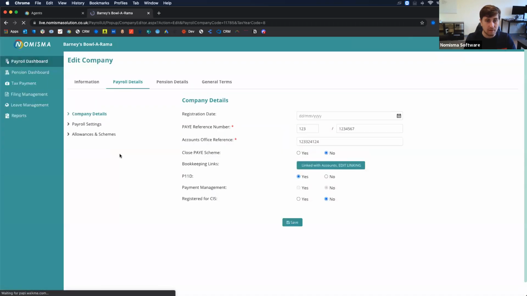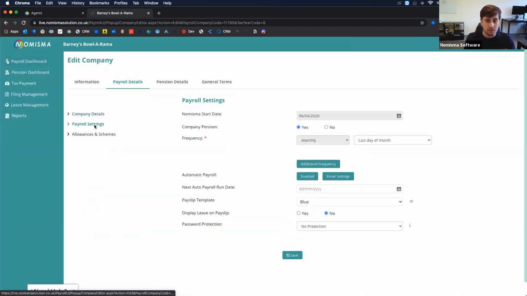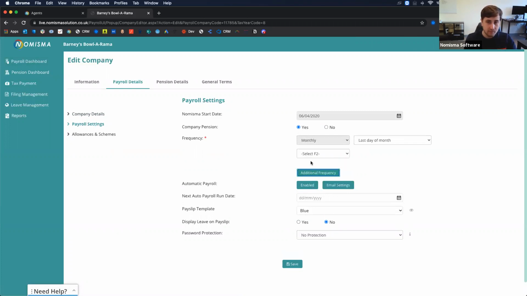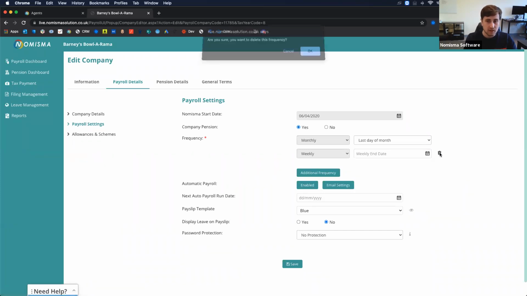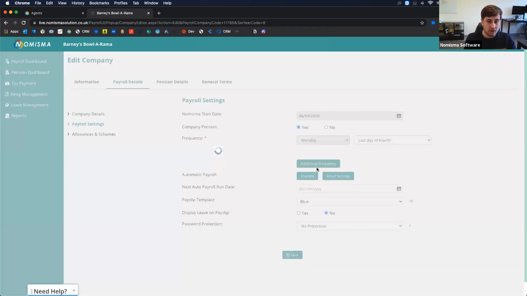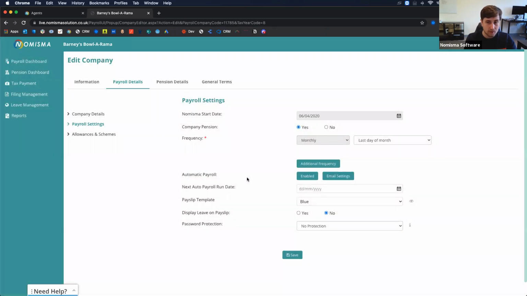Okay, so going back to payroll details, within payroll settings still, the next section we have is frequency. So if your client does have more than one payroll frequency, then you can add an additional one. And by doing so, you can select weekly, annually, fortnightly, four-weekly, and then you'll be able to select the date that that payroll should be ran. So you can have all of them if you wish, or you can just have one.